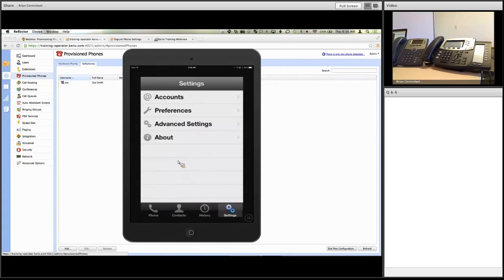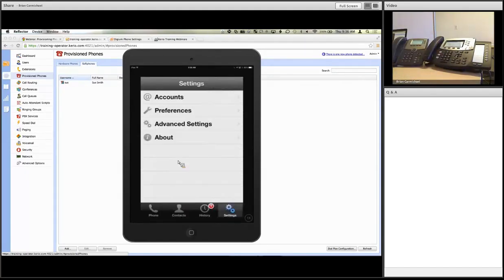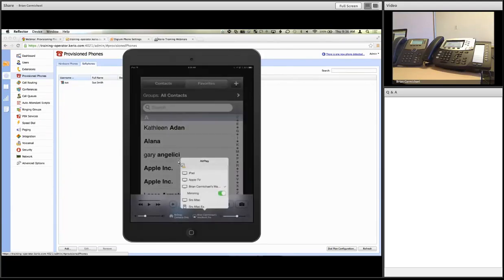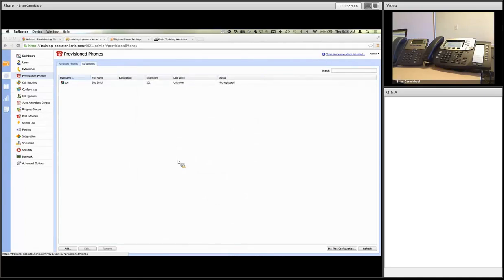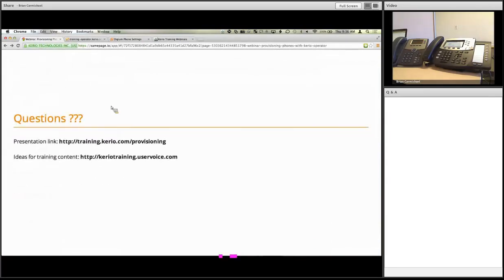Let's see if I call that, and you see there it's calling on the phone. So we've got that all set up. And that's basically it for the soft phone configuration. So that's everything for the demo here.